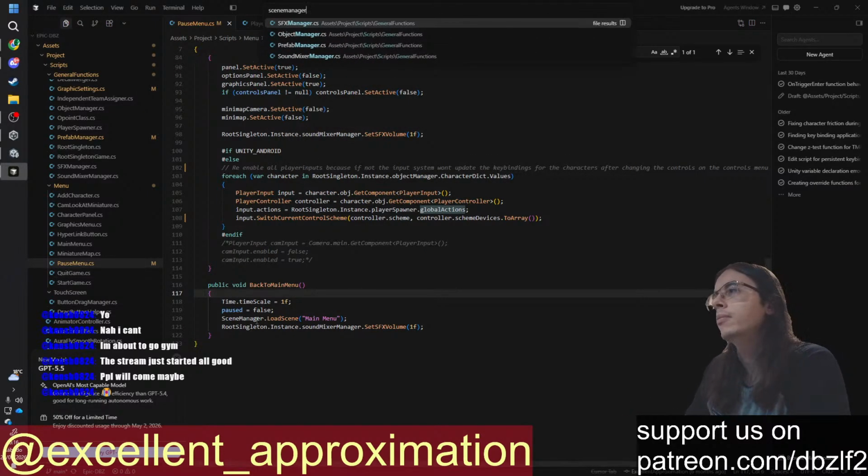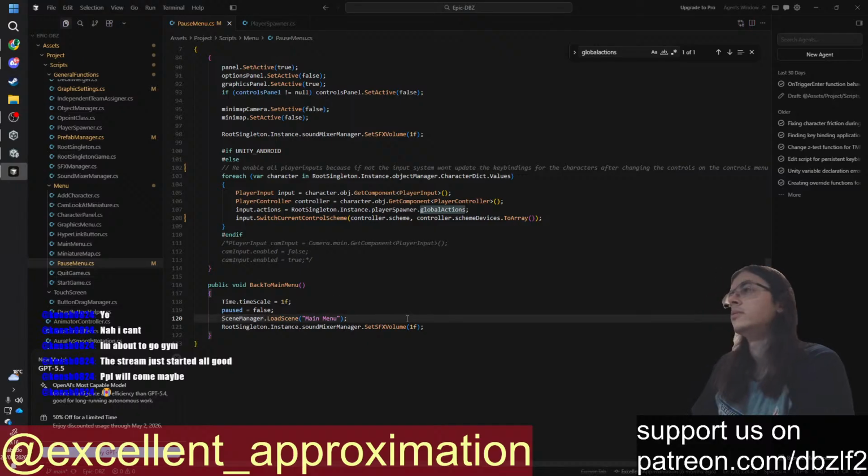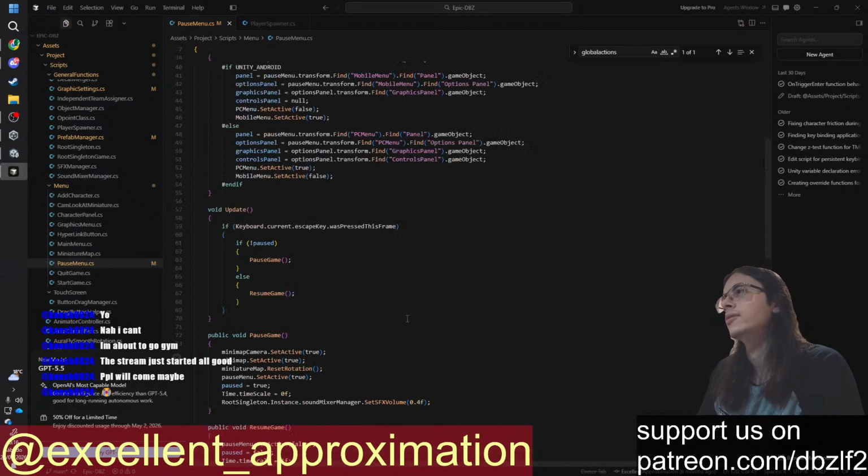No, it's actually a built-in thing. So I don't do anything when going back to the main menu. I don't need to clear anything at all.